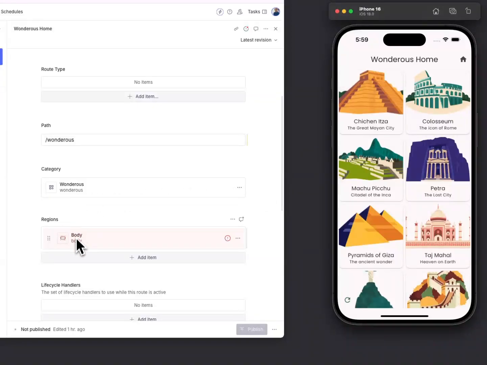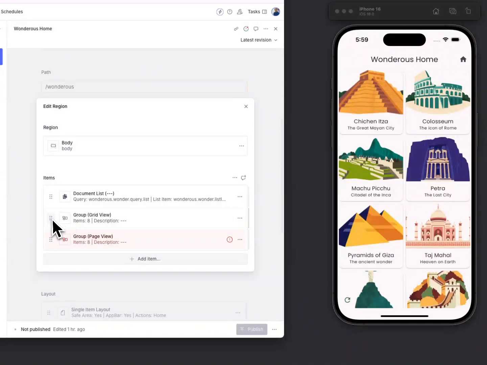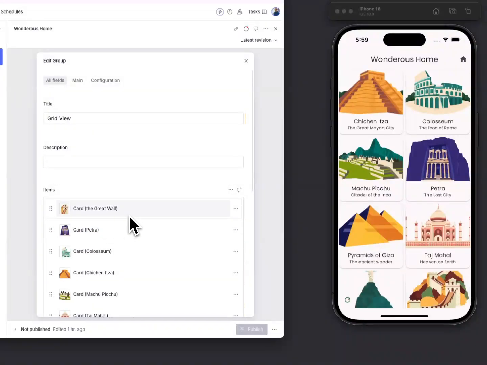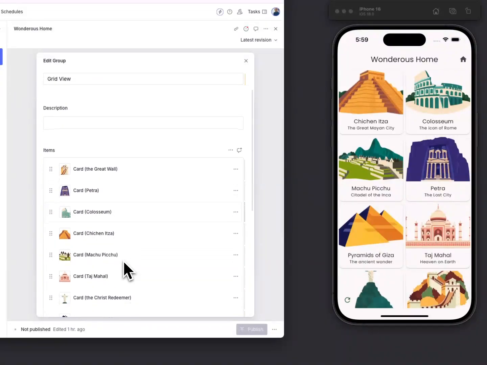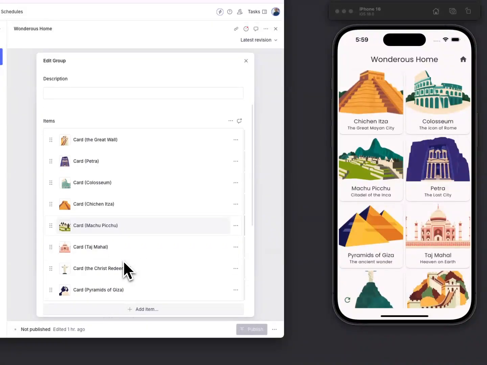But if you go back to the previous way of doing things, you would have created a group of this kind, either by creating a grid view or a page view, and then put your items over there. Now that is still applicable. In fact, if you go into this group, you'll see that we have manually configured all of the cards that point to the different wonders which are there in our CMS. And that's one way to manage it, because if you want to selectively keep only certain things and add them as needed, then that's still a valid way of doing it.